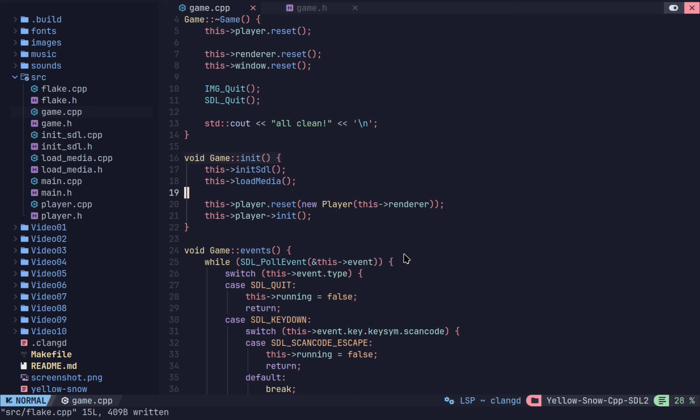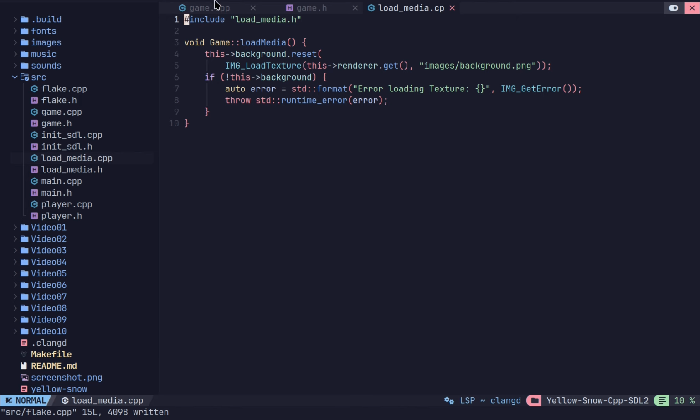I guess before we do this, I skipped a step. It's going to be pretty easy though, because we've already done this before. I actually need to load the white and yellow flakes in load media. I need to populate the width and the height of the rectangle. So we've already done this before, so this is going to be pretty quick. In load media, we've already loaded a background image before. So it's going to be the same.